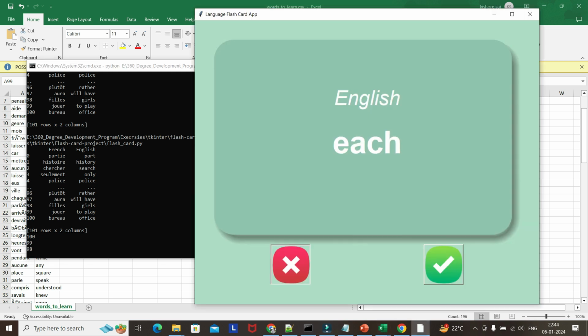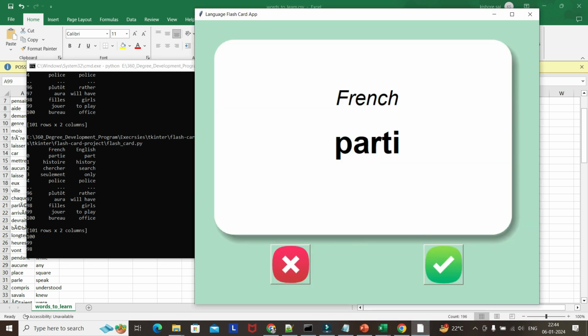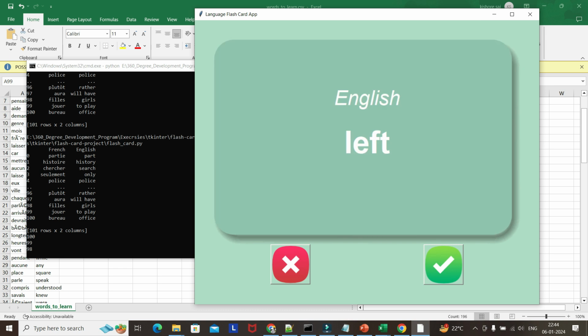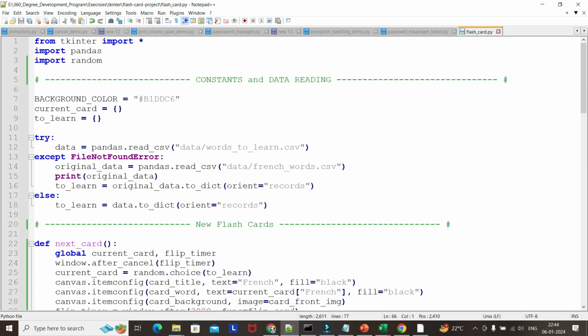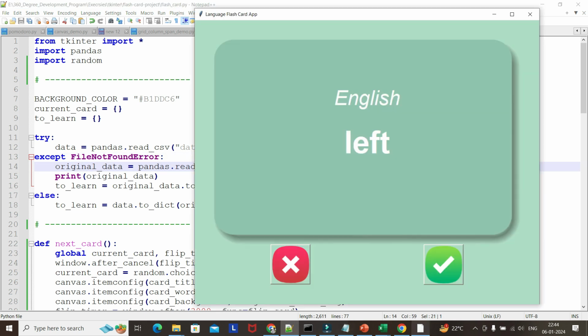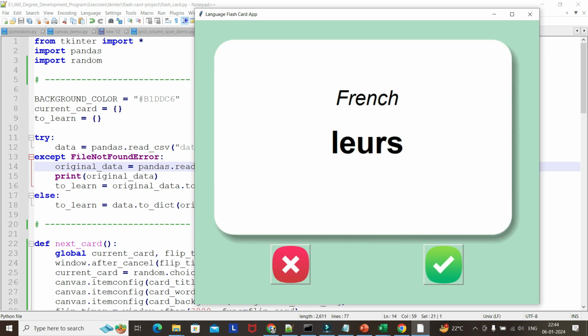So again, if we click 0, it might come back later because of the random choice. Whenever the loop is running, it will be getting from this words to learn, not from the original French words.csv. So that way we are tracking our progress, and we know whatever the remaining words are that I need to learn. So again, I don't know, maybe this I know.